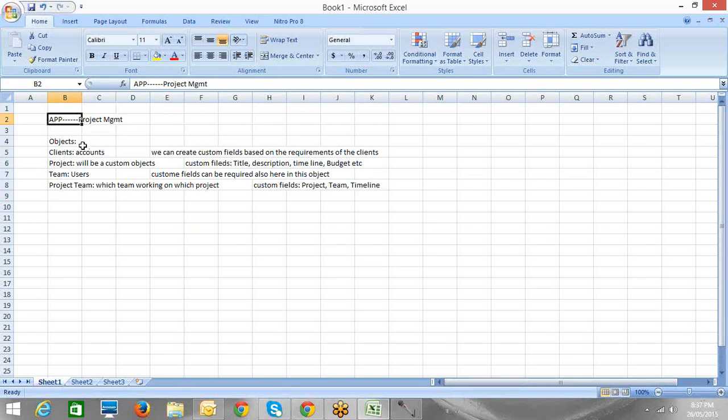Yeah. Under that app, we will create objects. Some objects we will use as standard, and then I will create some custom objects also. Like for the clients, we will use the Account object, the standard object, and in that object we can have custom fields depending on the requirement.